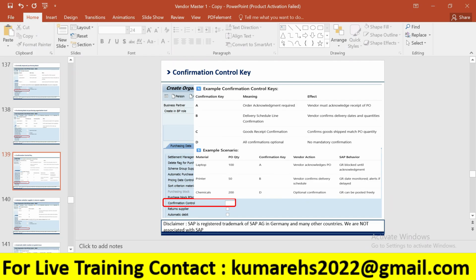So step number 1, define confirmation control key. SAP allows multiple keys depending on the type of confirmation required. Each key can control order acknowledgement required, delivery schedule line item confirmations, goods receipt confirmations. Step number 2, assign key to PO item or material. During PO creation in ME21N, the key is entered in the PO item confirmation tab. Step number 3, system behavior: checks for confirmation from the vendor, can block GR posting or trigger alerts if confirmations are missing. Stage number 4, example scenario for confirmation control key.